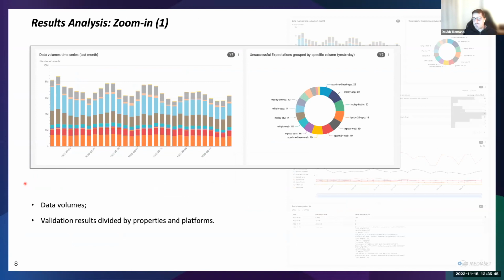Before moving to the last point, the fifth one, I would like to stop a little on the results analysis and zoom in on this part. What I would like to share with you is an example of a Superset dashboard that we implemented. What I'm showing here are the first two plots that we show in the main data quality dashboard that we use. In particular, the plot on the left shows the data volumes of the last month related to the table we are checking in the example.